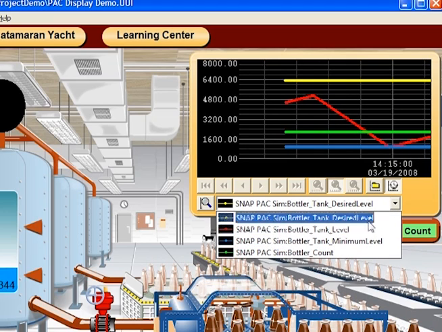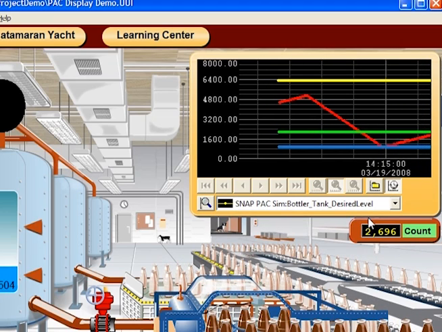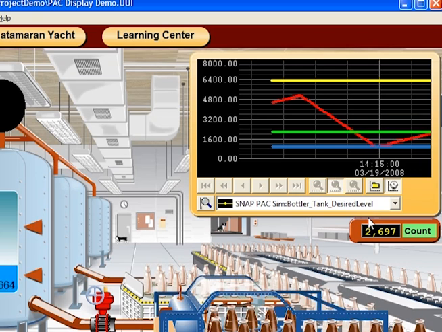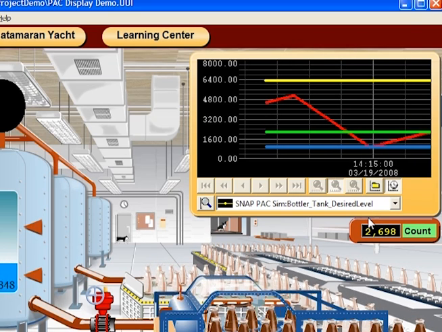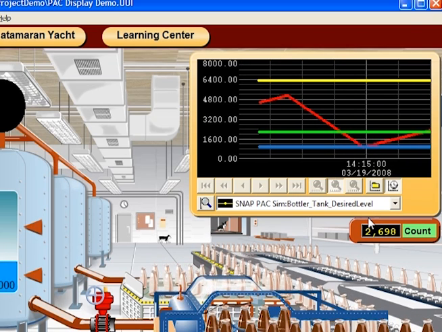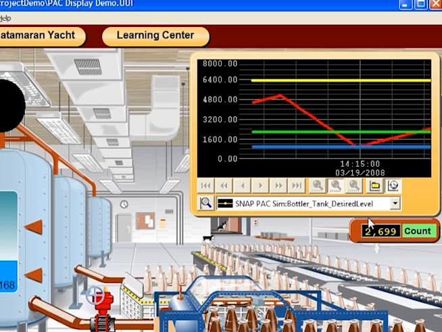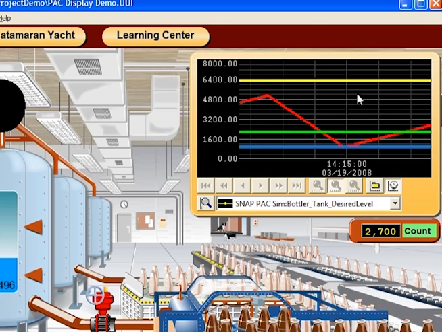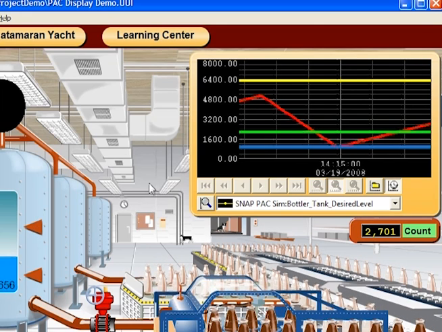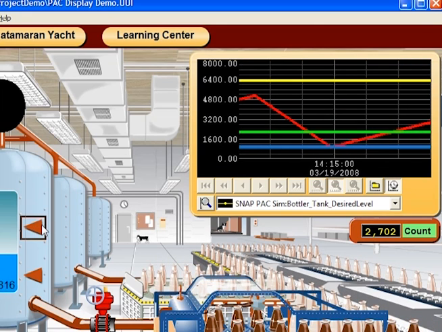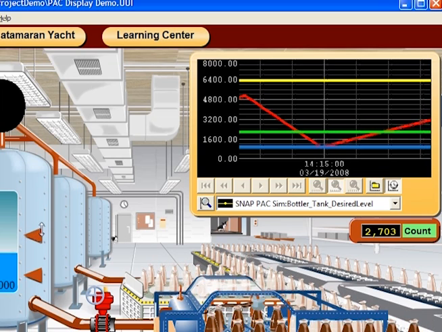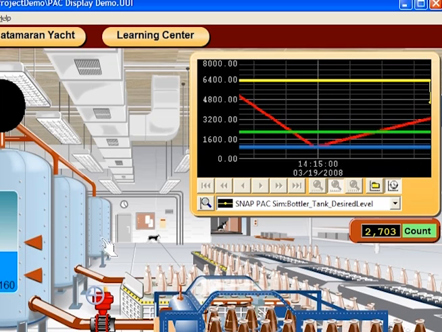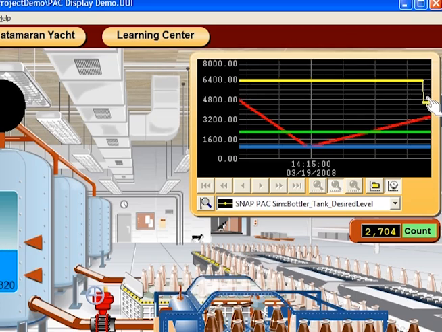Each trend can plot up to 16 different tags at once. You can also plot data from tables using the XY plot tool. In our example, we have used objects on the PAC Display screen to communicate with our trend window. For example, to change the desired level of the tank, represented by the yellow line in our trend window, we use the animation of a slider. We change the position of the slider, and the change is reflected in our trend window.